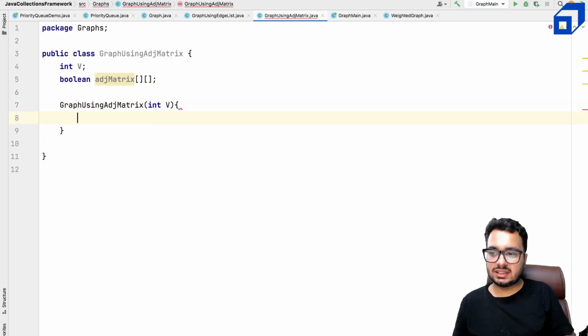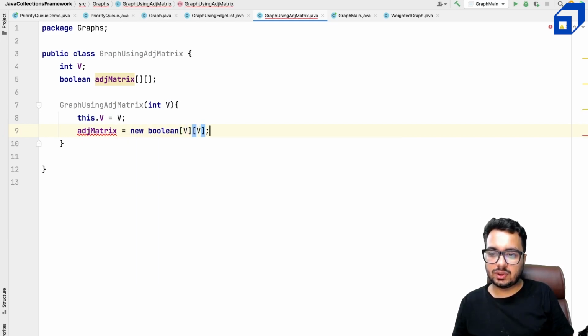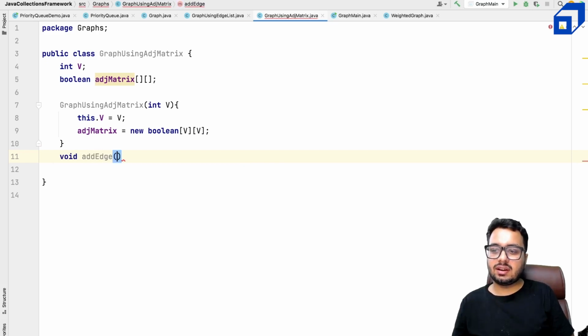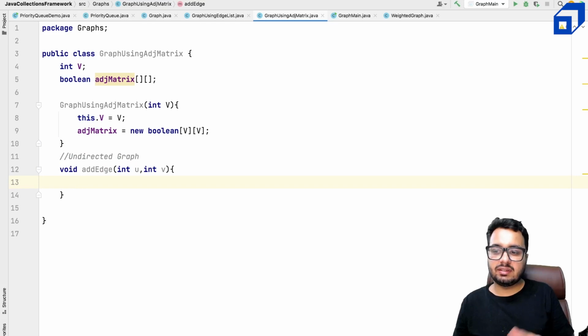I'm getting the number of vertices. this dot v equals v, and adjacency matrix equals new boolean of the size v cross v, right? So I hope this initialization is clear. By default, I think all the values would be false, and now we can write the add edge function, right? So I'm not going to take the weighted graph because I've taken a boolean matrix. So I will take only two parameters, the edge from u to v, and also I'm assuming the graph is an undirected graph, right? But if you have a directed graph, then it is even easier, right?